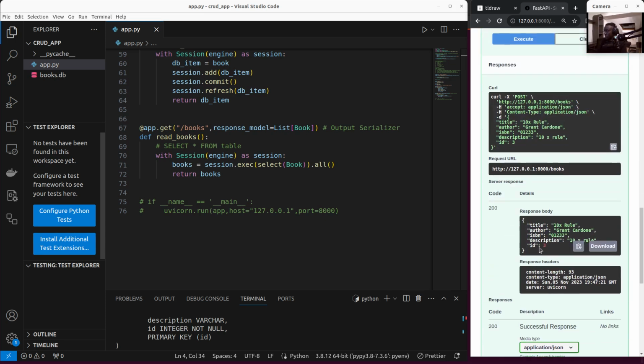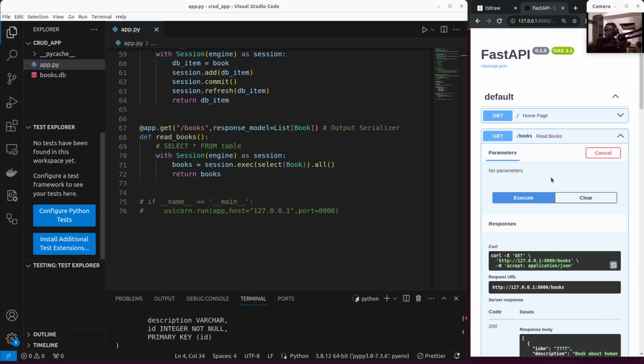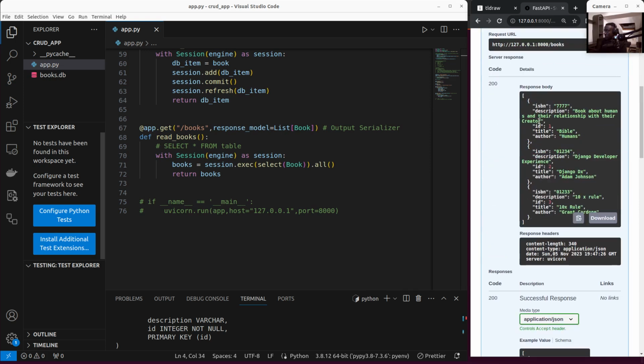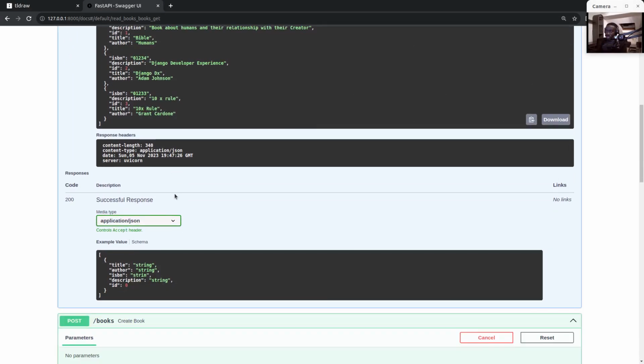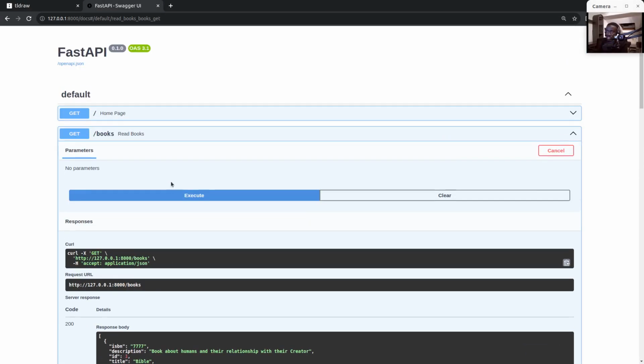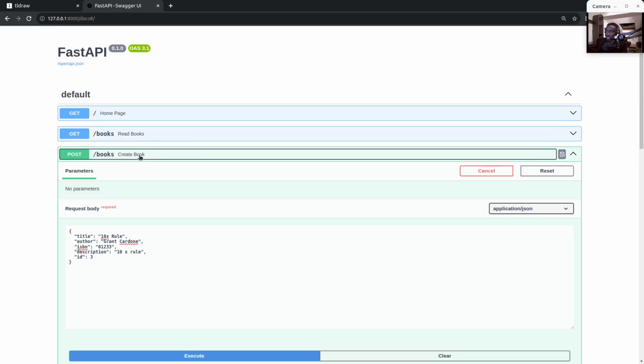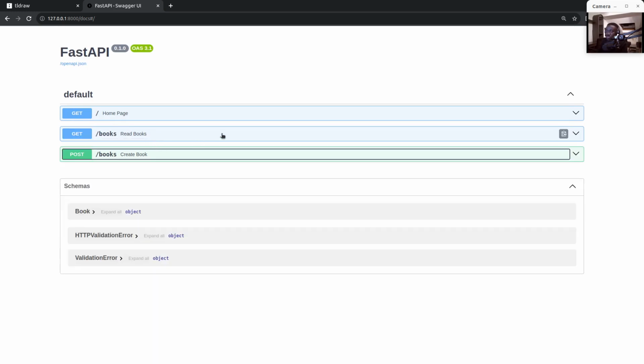Save, right? Perfect. So if I go back to my books here, if I execute, now we're going to have all of them, the 3 of them here, as you can see. So we have all the 3 there. Perfect. So everything is working as expected. So you have seen how to create, read. Now let's move on to update and delete.